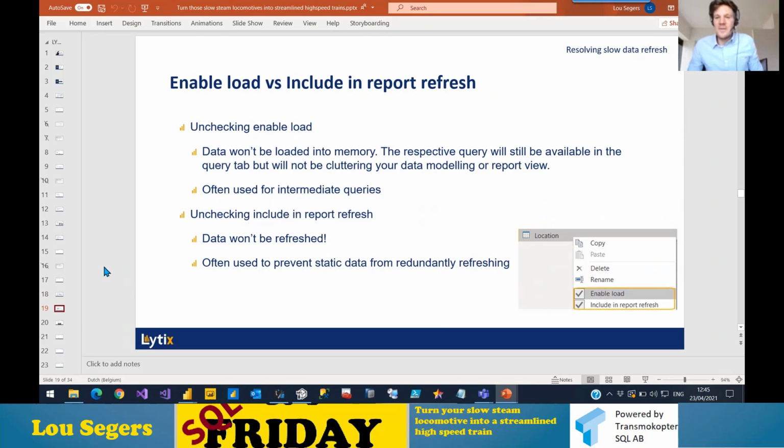Enabling load versus include in report refresh, two different ones. Many people just leave it by default. By default, it is included in report refresh and it is enabled as load. If you would uncheck the enable load tick box, then your data won't be loaded into memory. This is especially useful for intermediate queries. So if you have some calculations that you would like to perform, but you don't need them within your data model, you don't need to report upon them, you only need them as an intermediate step for your final result, please uncheck this enable load tick box, because you don't need to load it into the memory of your data model. Unchecking the include in report refresh tick box will actually prevent the query from being loaded within your data model. So the include in report refresh should be enabled for all of the tables you would like to report upon.